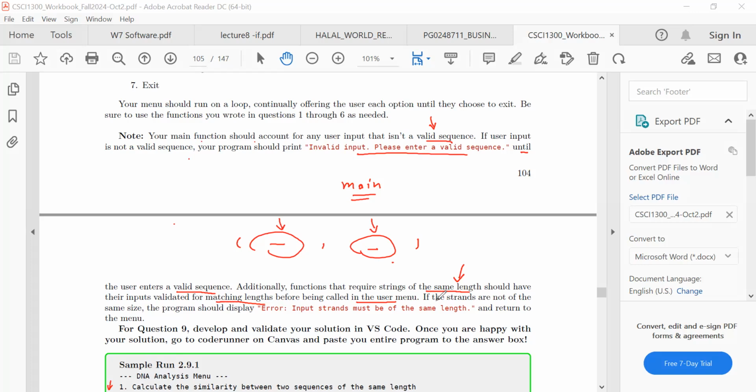So if the strands are not of the same size, the program should display an error and should return to the menu. So it means that we just show an error and then return back to the menu, which means that we will not execute anything. We will not keep the user in a loop asking him to enter two strings of the same length. We will not do that.